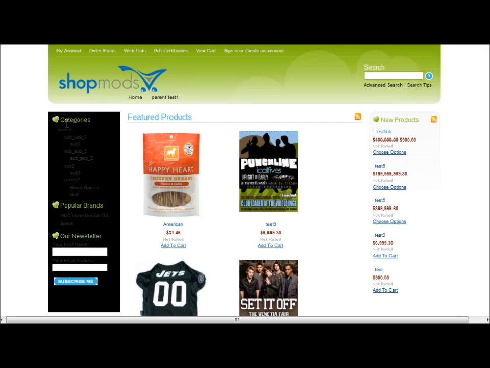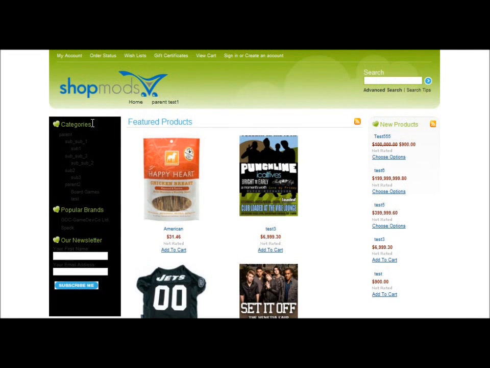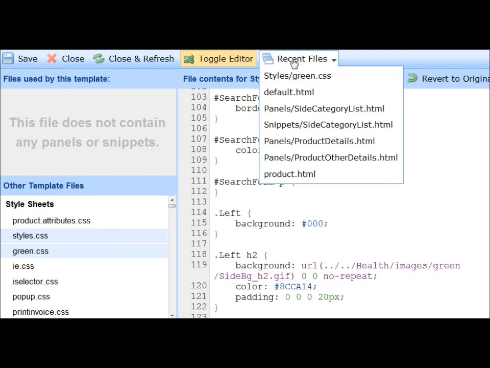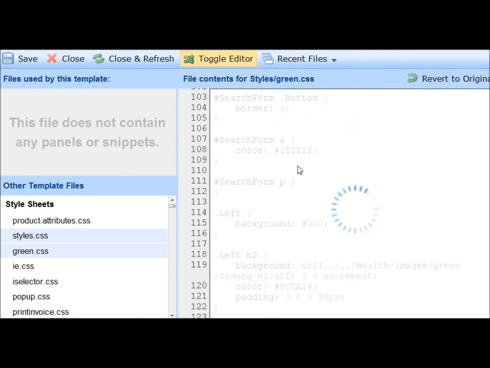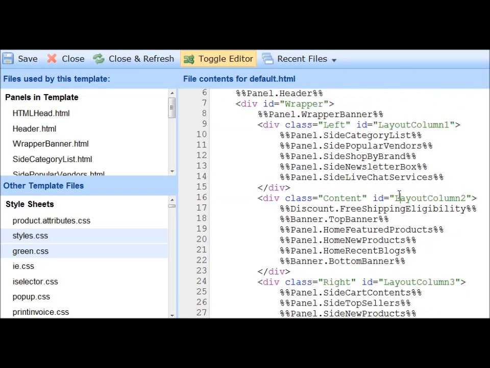So now I want to change the font color of this so it's a little bit easier to view, and I want to take this heart out from our categories, and I want to maybe make this a different color. So how do we find where we can adjust these styles inside of our HTML? We're going to go back to our default, and here's our default page, and here's our left column. So within this column, we need to find our side category. And here's a panel.side category list.